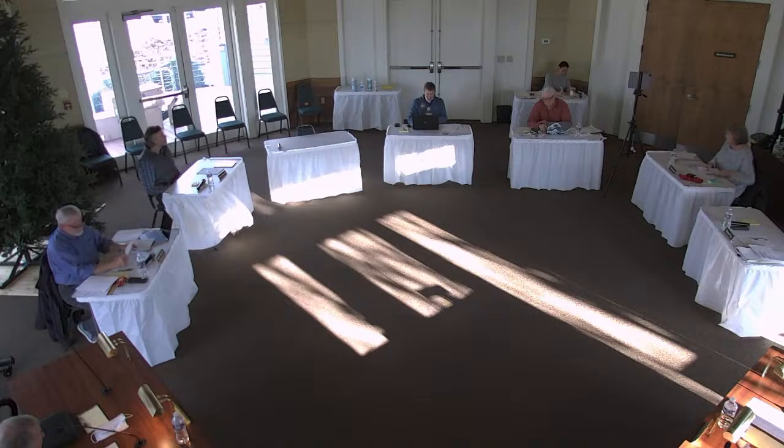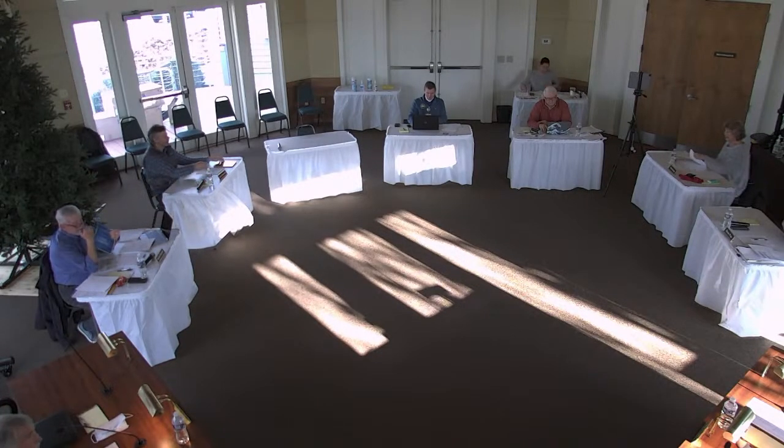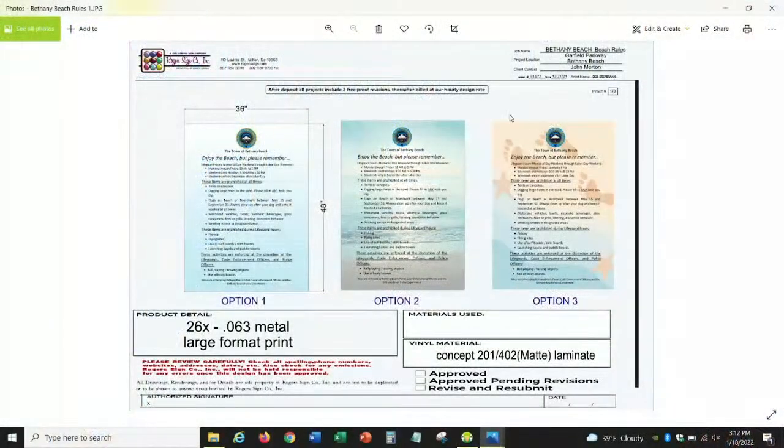Let me pull a couple up on the screen here. I believe you have the verbiage and all in the sheet here. Each one of these, I believe, has that same verbiage. It is the actual design of the signs themselves.